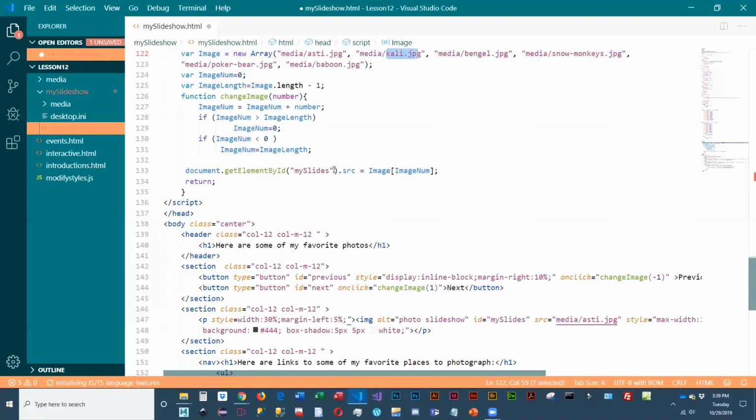So we're going to take this picture of Callie and we are going to update the container. We're using document.getElementById.src. We are updating the source of the image and we are targeting my slides ID. So here's the ID. We are changing the source to Callie. And so Callie will be displayed.